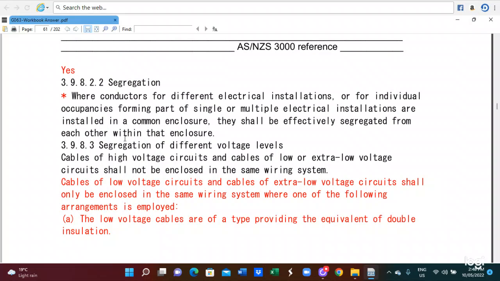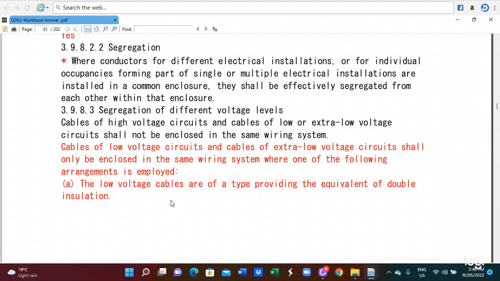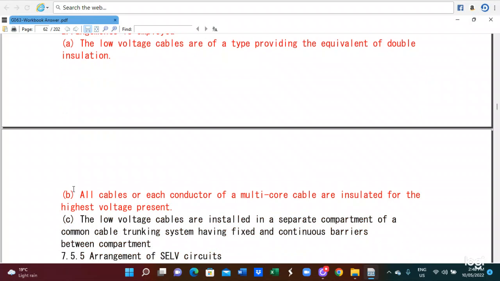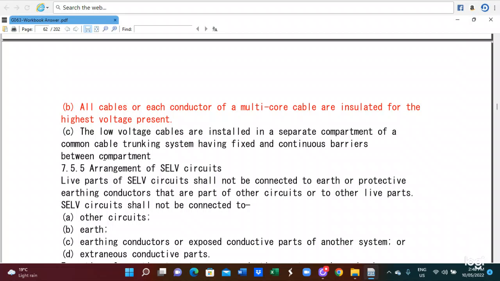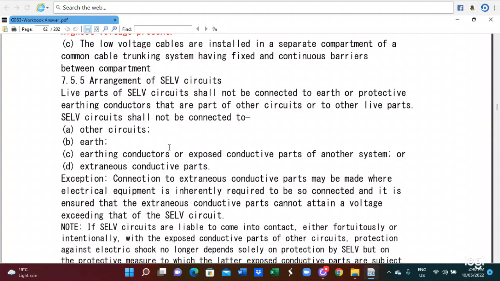3.9.8.2.2 is segregation. So in this case, the low voltage circuit and cable and extra low voltage circuit shall only be enclosed in the same wiring system where one of the following arrangements is employed. The low voltage cables are of a type providing the equivalent of double insulation. All cables or the conductors of multiple cables are insulated for the higher voltage present. So this one, also clause 7.5.5 mentions the arrangement of the SELV circuit.